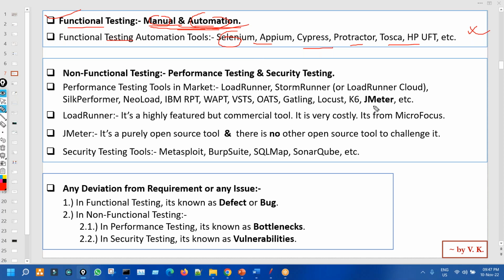So this manual and automation are actually the ways to do the functional testing, correct? Same way, in non-functional testing there are two types of testing: performance and security. We are concerned with performance testing. Now performance testing is again done using a tool, so you can say it's kind of automation only, but it's non-functional testing automation, right? So what are the available tools in the market to do the performance testing of an application? Like LoadRunner, StormRunner. Performance testing cannot be done manually. Okay, it will be using tools only.